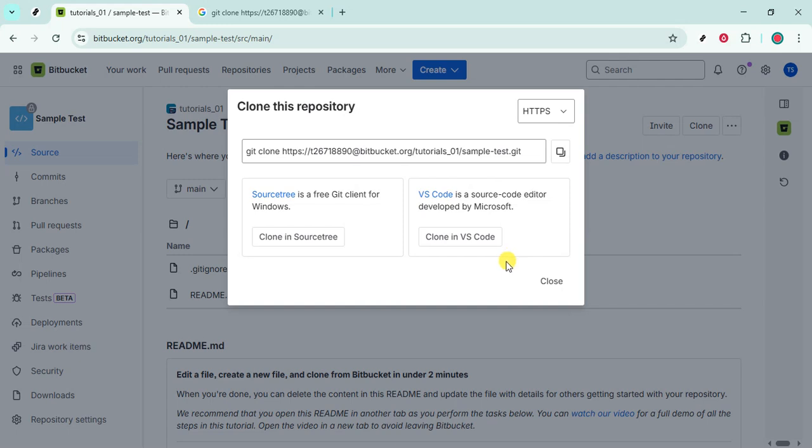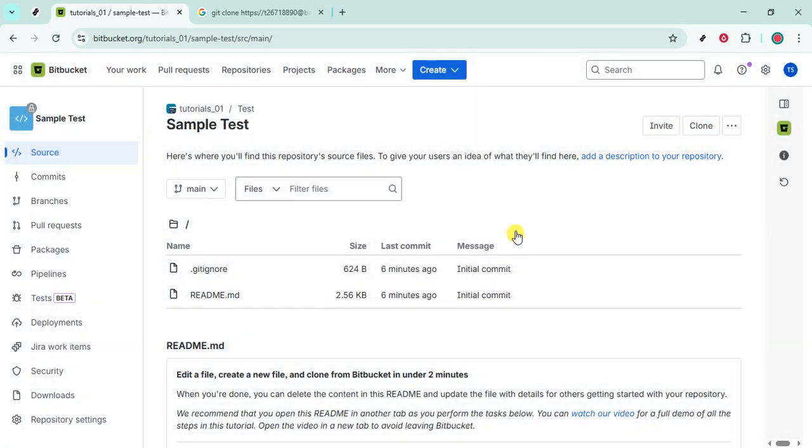That's it. Go to Bitbucket, open your repository, click Clone, and then either copy the URL, use Sourcetree, or use VS Code. You're ready to start working locally.